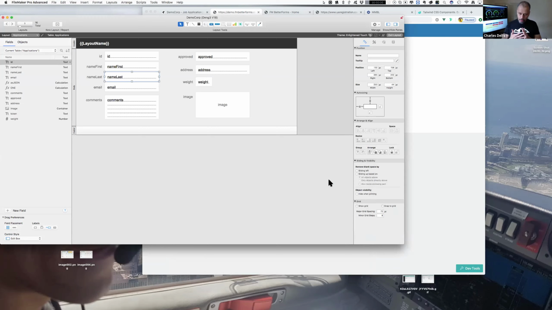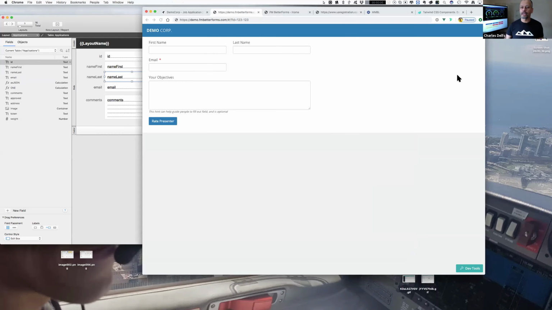You learn a lot more about UI because when you're building an app in BetterForms, you're starting to think like a web app and not like FileMaker. You're not just plopping stuff all over the screen and all kinds of buttons.